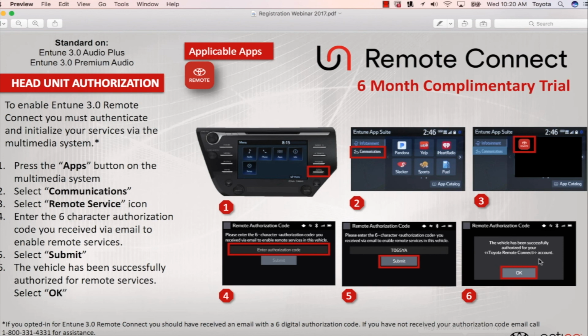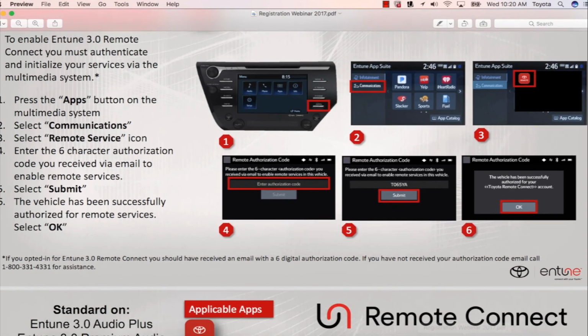You'll need to download the Remote Connect app from Google Play or the App Store. The login credentials will be the same login credentials that you use for your Toyota owner's account, that primary email account.